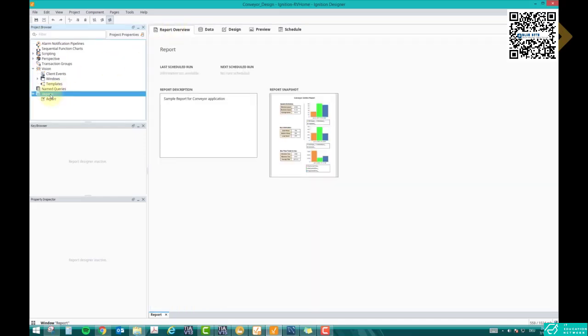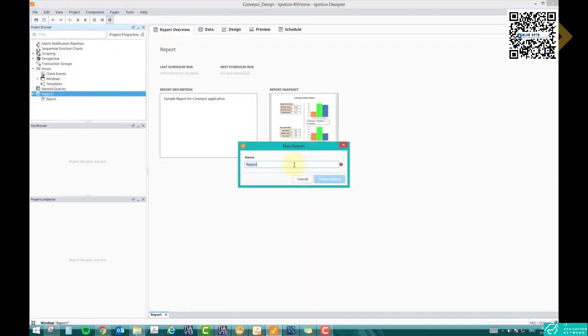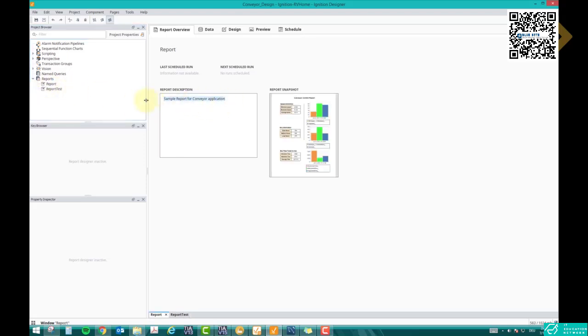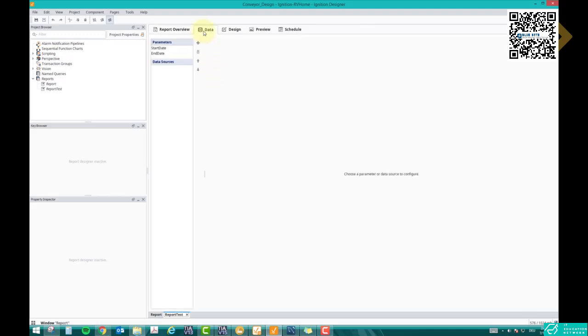Okay, so I go to reports and I create new report. So this report, let's name it report test. Create report. So report test is here. Description, I will just copy this one. First step, enter the description. Second is go to data. Now in the data you have start date, end date. I will not touch anything here.